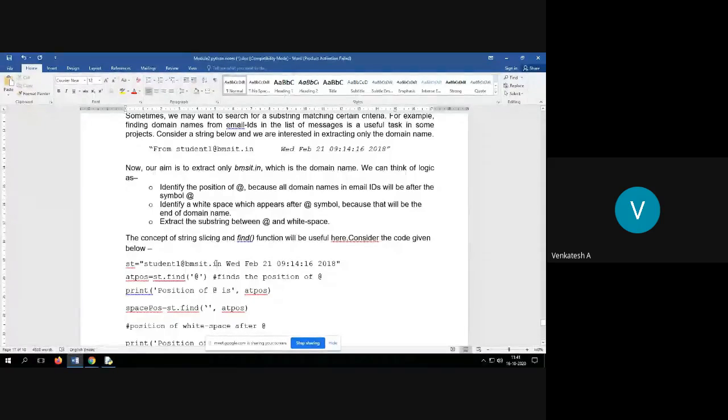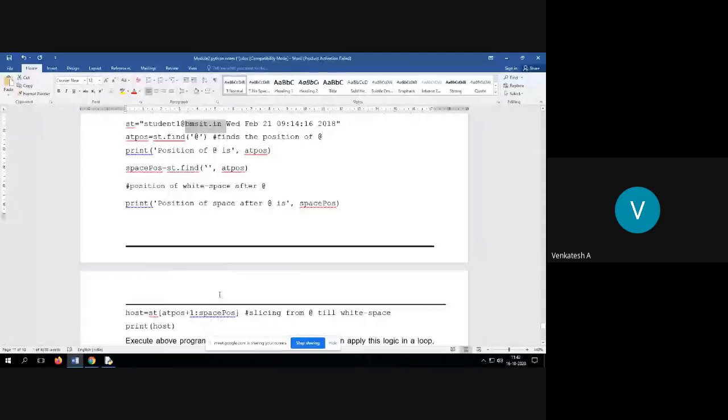Okay, students, for you today this is the assignment. Take a screenshot of this. I request everyone to take the screenshot of this: Student at bmsit.in space Wednesday space February. Then extract BMSIT and send me the screenshot. You have to send me the screenshot.